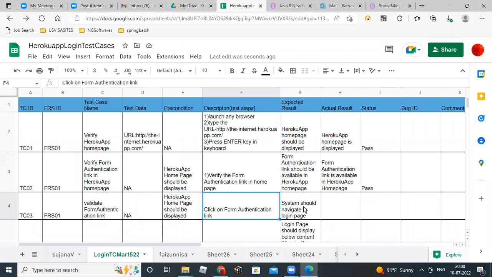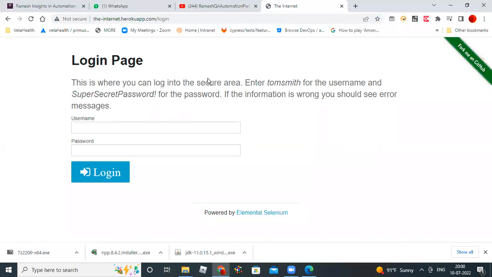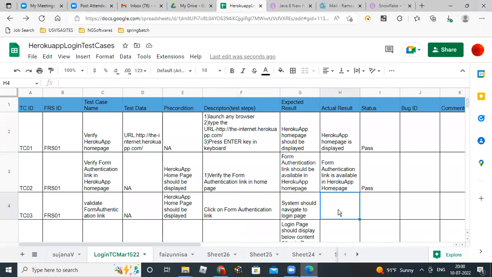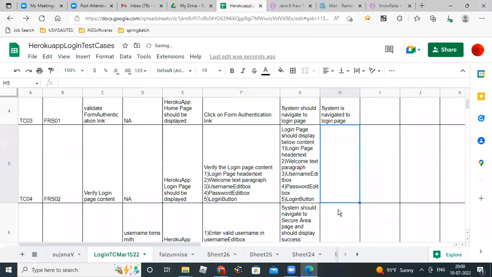What is the expectation? System should navigate to login page. Is it navigated, right? Navigated. So that's what I will write: system is navigated to login page. So both are matching. So your test case status is pass. What is the test case status? Pass. That's what you need to write. So save it. Then next test case.